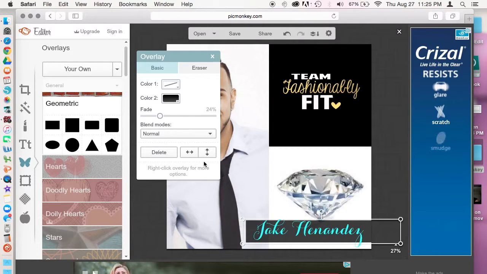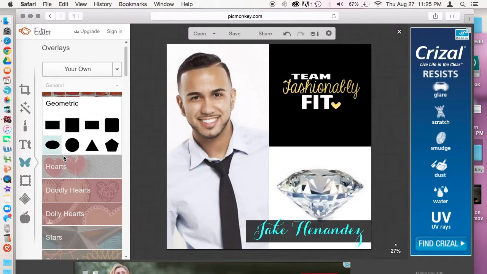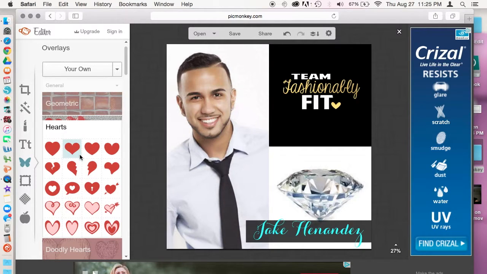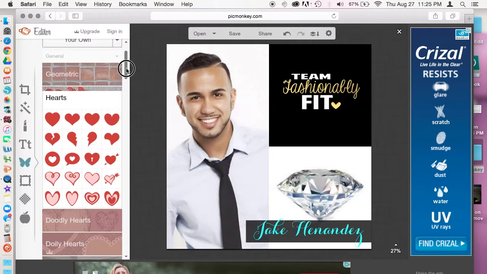You could also change the color of that. If you wanted to change it to another color, you can do that here. I mean, you could do pretty much anything. Or if you wanted to go ahead and put a little heart in there, you could do that there.